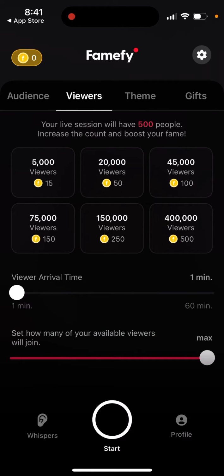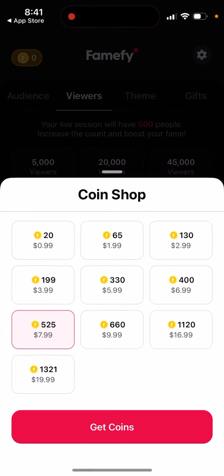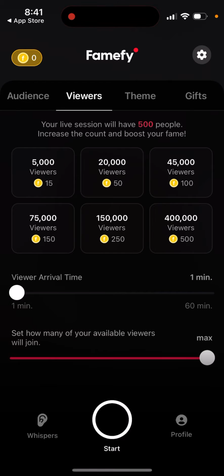and what is the viewer arrival time, like do you want your viewers to arrive instantly, or a bit more slowly. So your live session will have only 500 people. Increase the count and boost your fame. So if you want to have 400,000 live viewers, of course these are not real viewers, these are fake viewers just for yourself in this app, but you will need to pay these coins. And then if you want to buy coins, here's what you need to do to buy these coins.